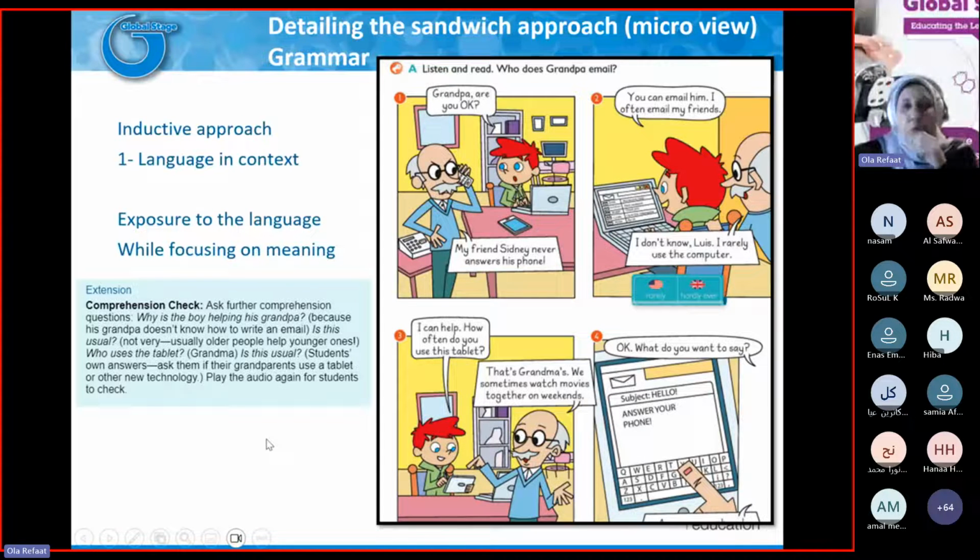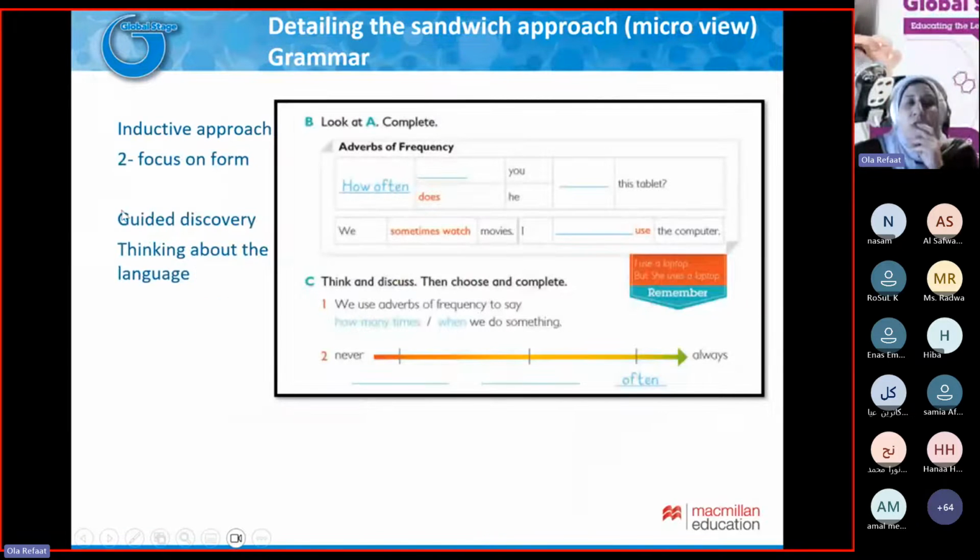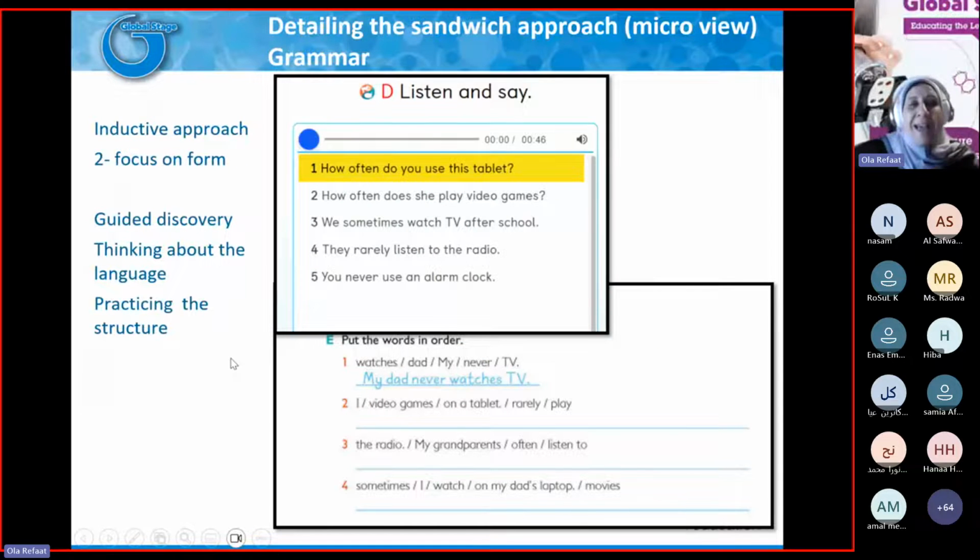So we start with meaning, and then we move to the form. And here we help the students follow the guided discovery approach, where they actually fill in the rule according to what they have seen in the previous comic scene. Then they focus on form, and we always say that this focus on form and language is temporary. After that, we drag them back to meaning. So here they practice the structure. All of this is still focus on form, temporary.